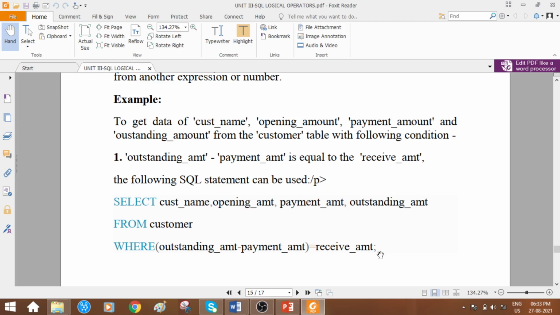Receive amount. Okay, so to get the data from the customer table with the condition, when we deduct the outstanding amount minus the payment amount, it should be equal to which one? The receive amount. So there exists a receive amount column also. After deducting the payment amount from the outstanding amount, whatever amount results should be equal to which column value? The receive amount column value.